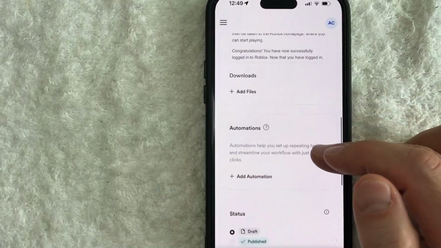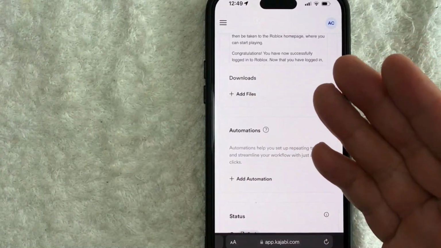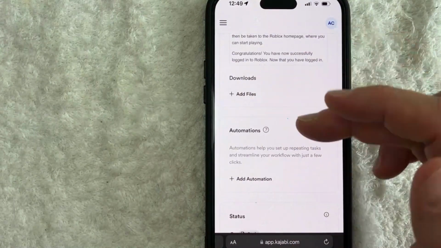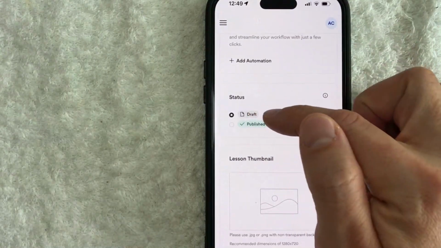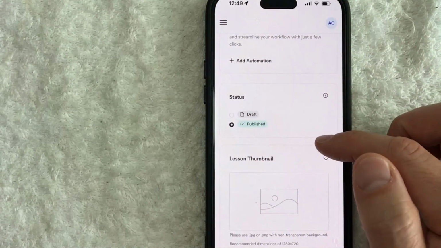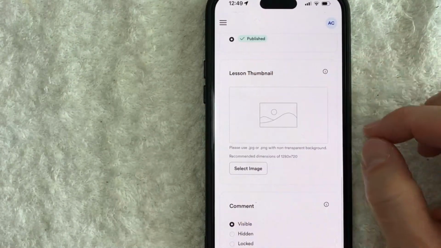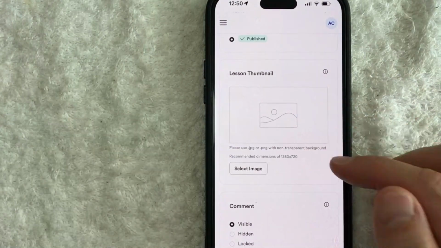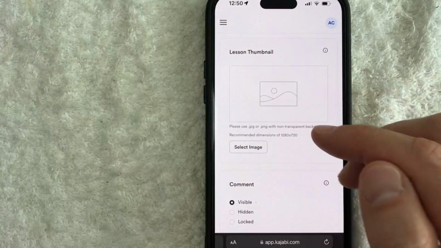And then if you scroll down, you can add a download. So if you have some sort of a PDF ebook, you can go ahead and add that into the lesson. And then if you scroll down, this is only in draft, but if you've already set it up and it looks good, you can go ahead and publish it by clicking on that button. And then same thing, you can go ahead and add a thumbnail for that specific lesson inside the module. And you can have a different thumbnail for each and every lesson.